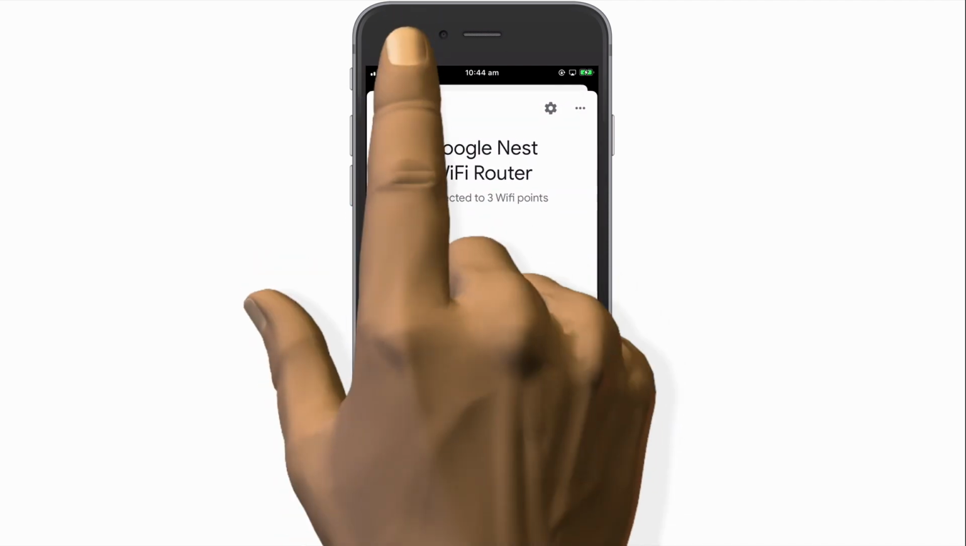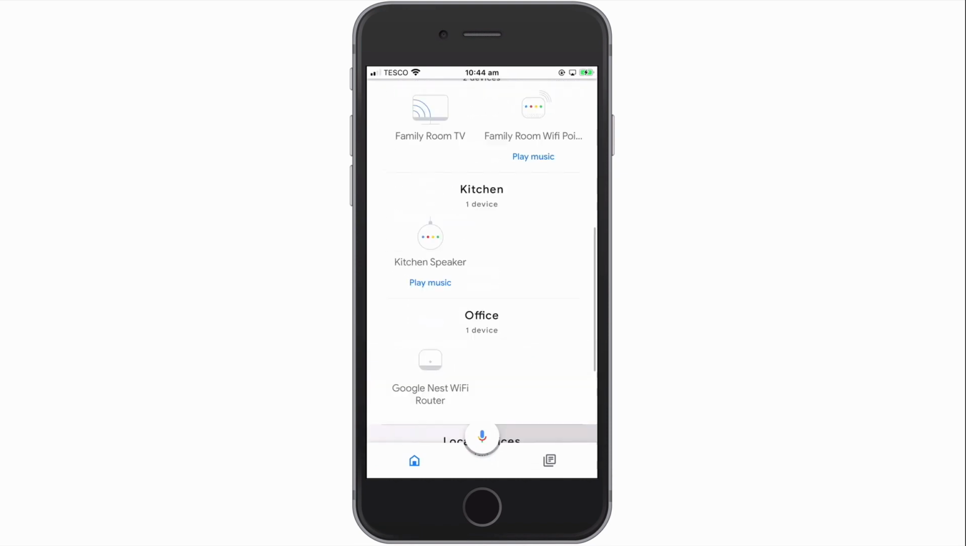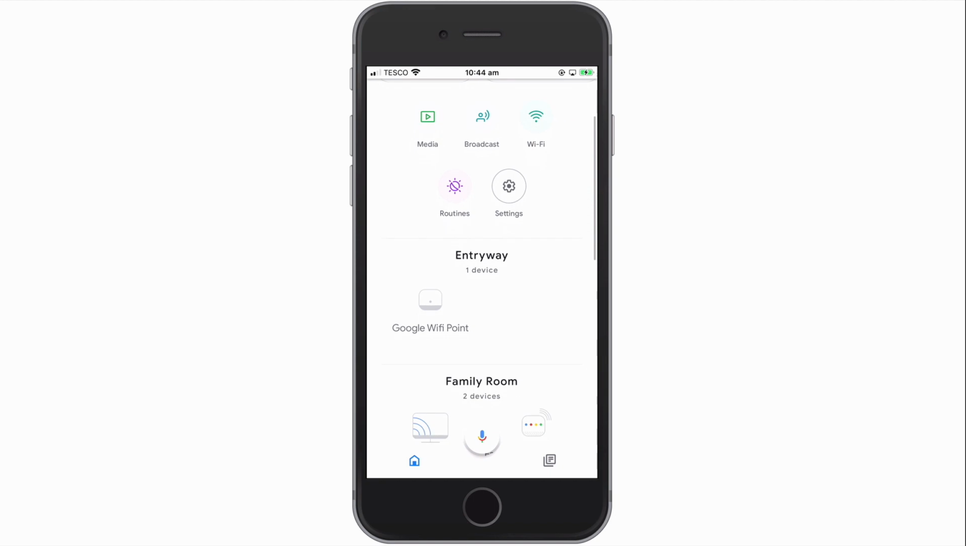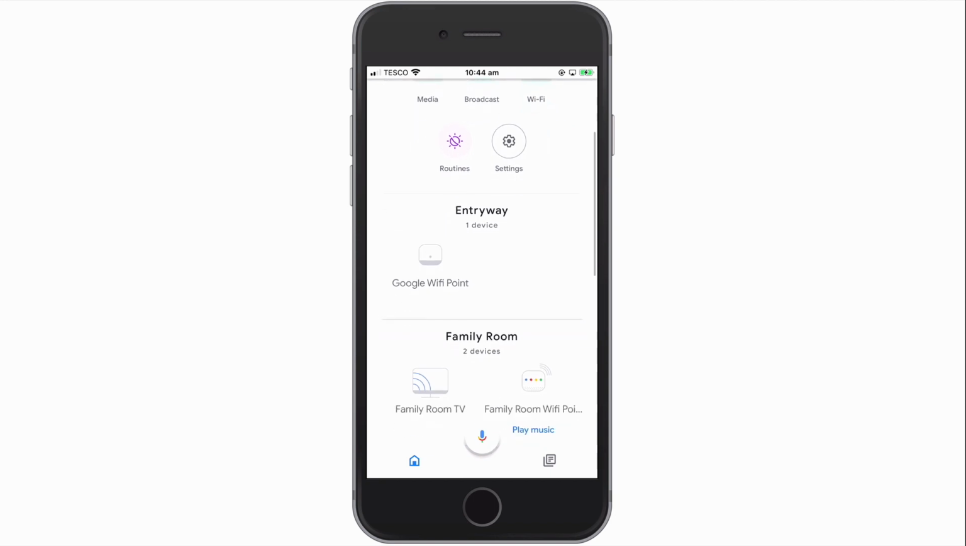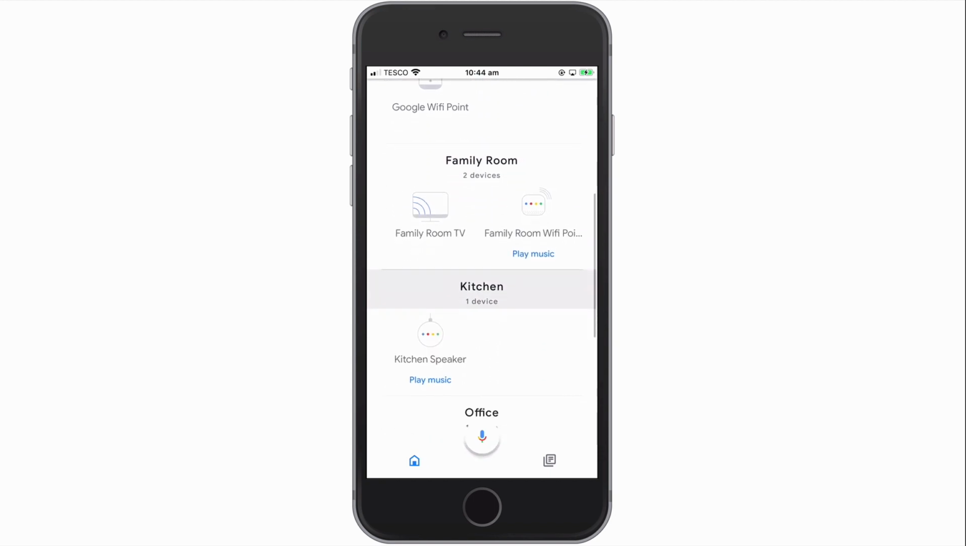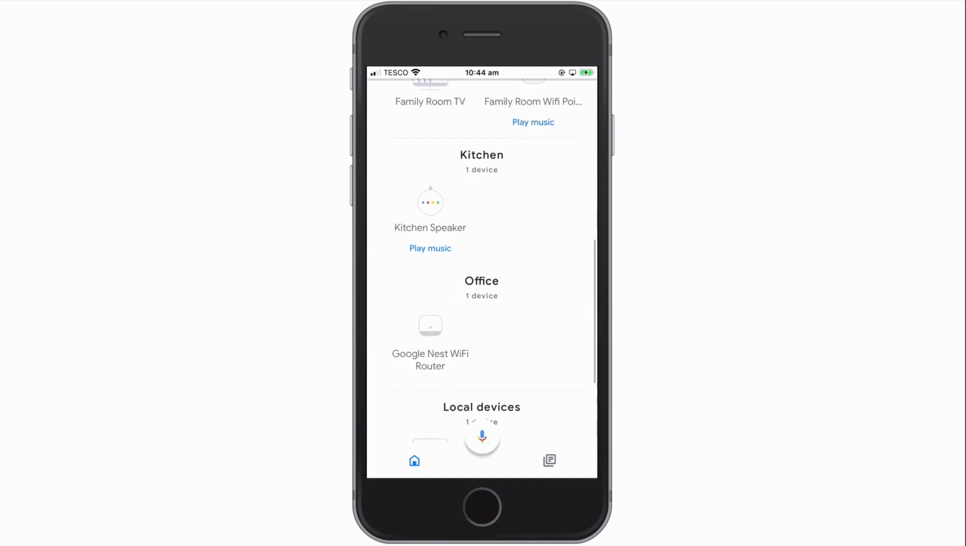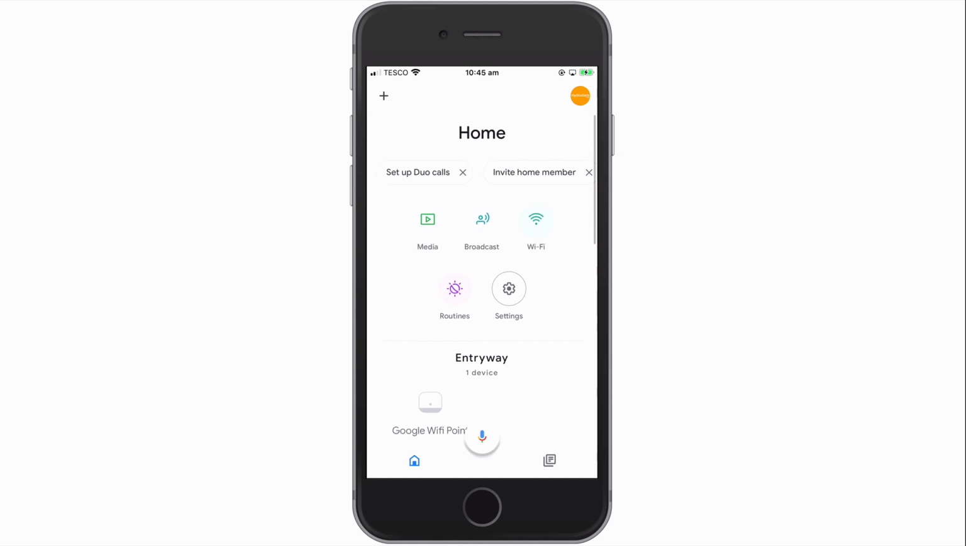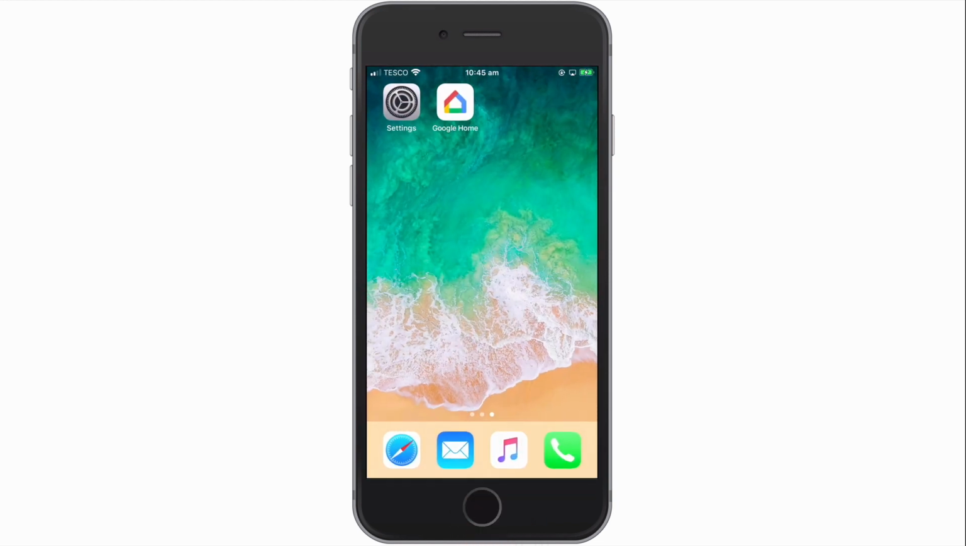So to summarize, in this video, we simply tidied up the names and groupings for devices in the Google Home app. Our main aim was to make it easier to identify and locate devices that are part of our Google Nest Wi-Fi network. In the next video in this series, we're going to review the advanced network settings that can be found in a Google Nest Wi-Fi network.